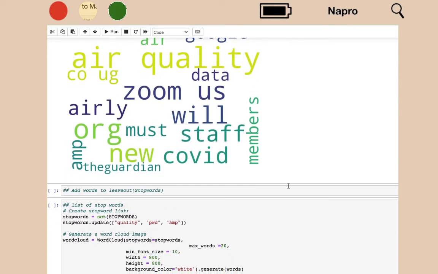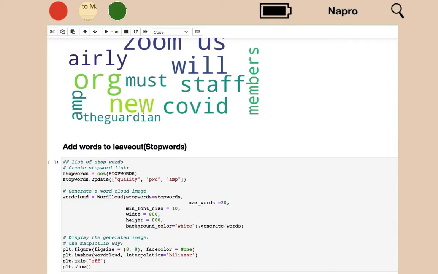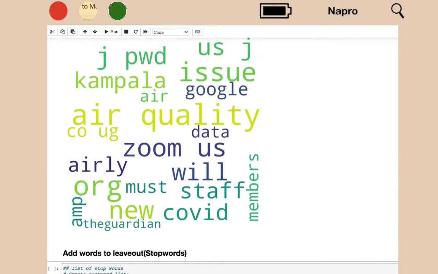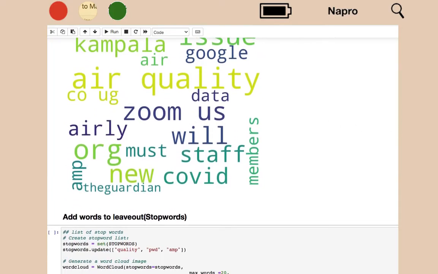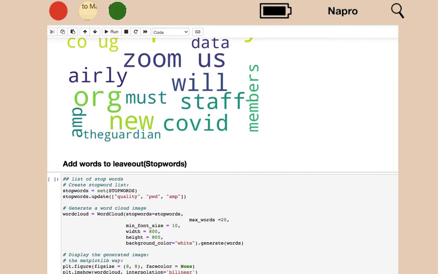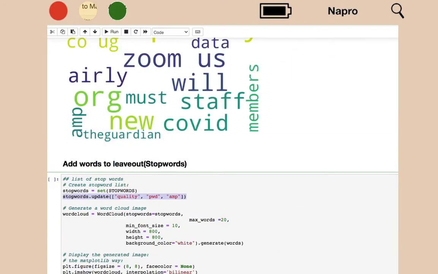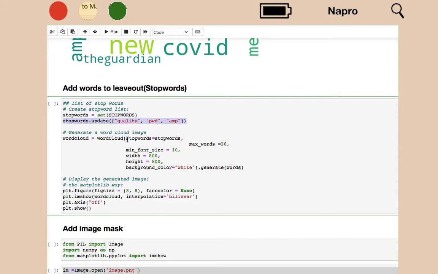You can also leave out some words in your data set. For example, here I might want to remove air quality, I might want to remove good password, anything that you feel is not relevant. So you can update the stop words with your own words. This is what this line is doing. Then you generate the word cloud as usual. You have your stop words, your maximum words.